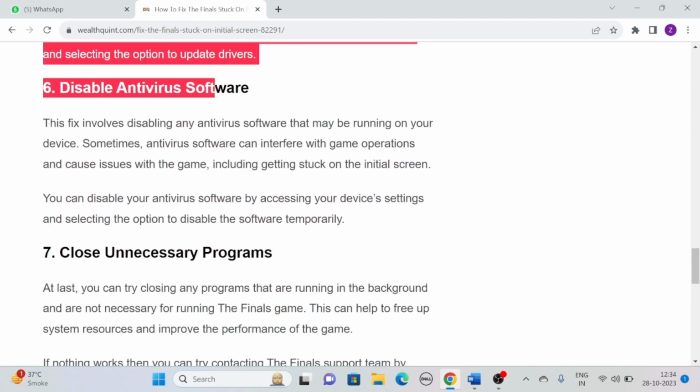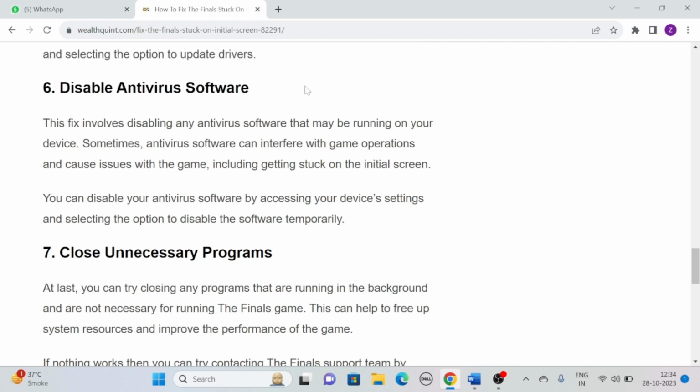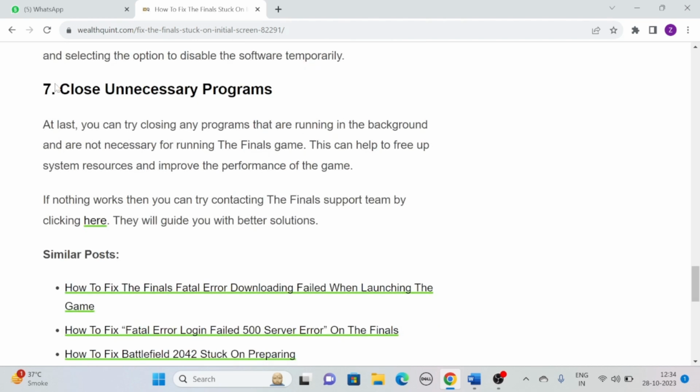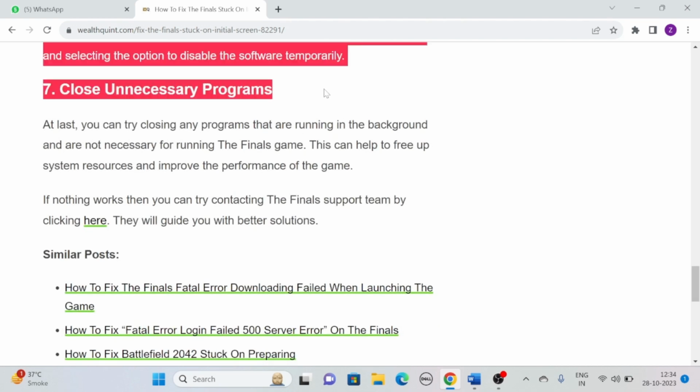Solution 6. Disable antivirus software. This solution involves disabling any antivirus software that may be running on your device. Sometimes antivirus software can interfere with a game's operations and cause issues with the game, including getting stuck on the initial screen. You can disable your antivirus software by accessing your device's settings and selecting the option to disable the software temporarily.